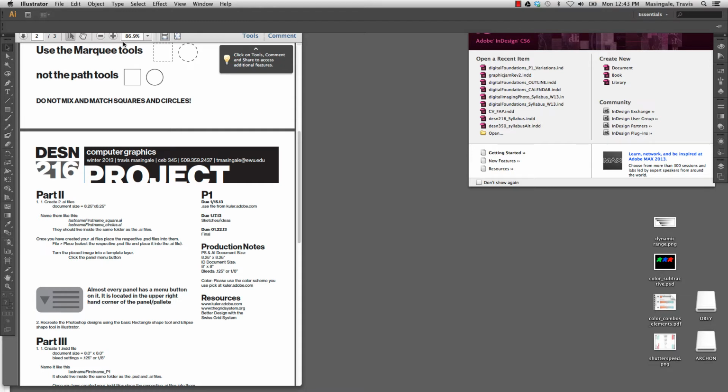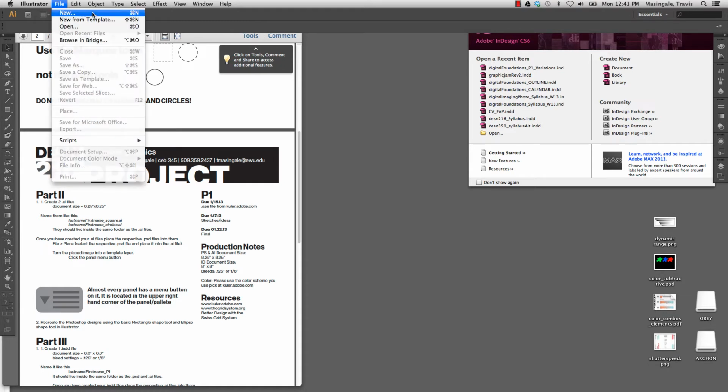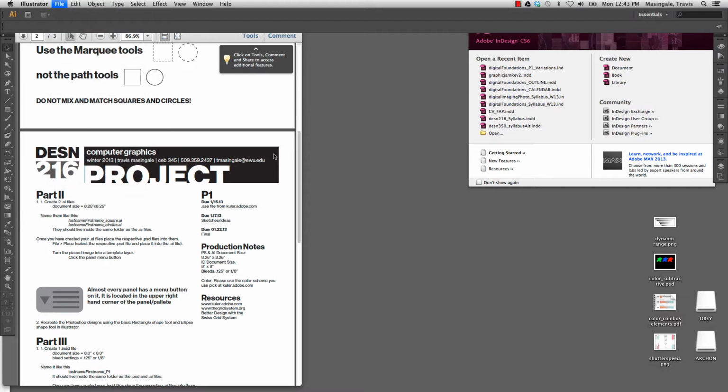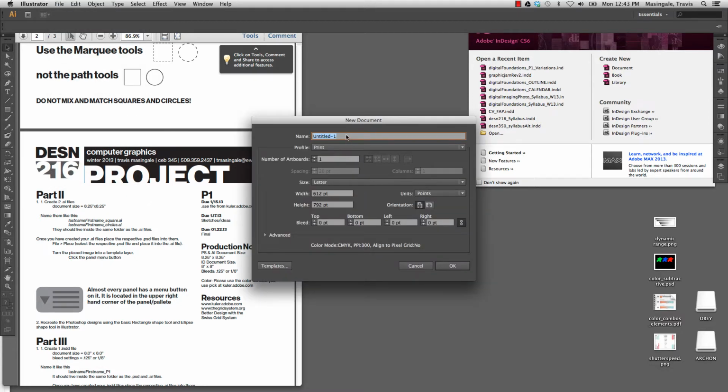So I'm going to go to File, New, just like in any program we use to create a new document. And I'm going to name this one last name, first name, and then squares. It's not going to show the AI. You can put it in, it'll add it.